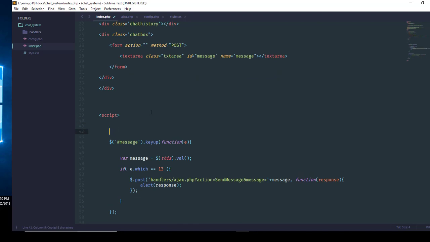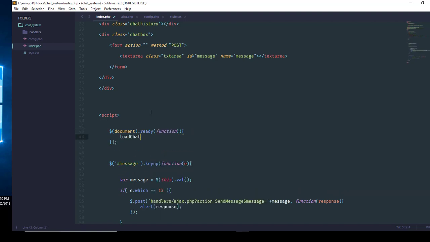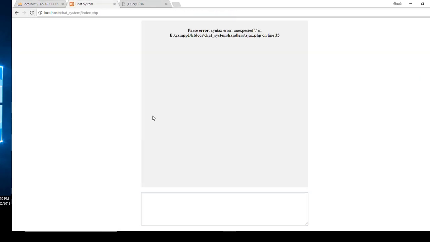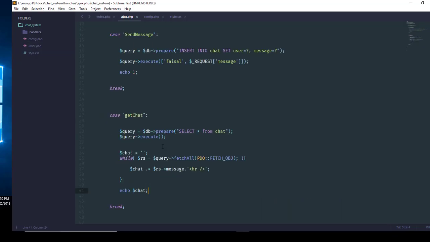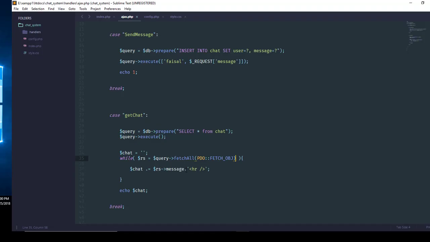So you can write $(document).ready and call this method. Okay, so now when I hit refresh, you will see there is an error. So the error is on line number 35. We have an error saying that I have a semicolon at the end. Now when I hit refresh, you will see trying to get property of non-object on line number 37, which is not good.